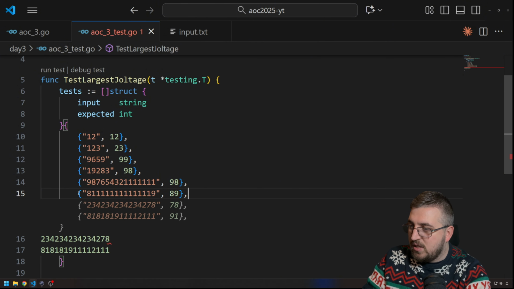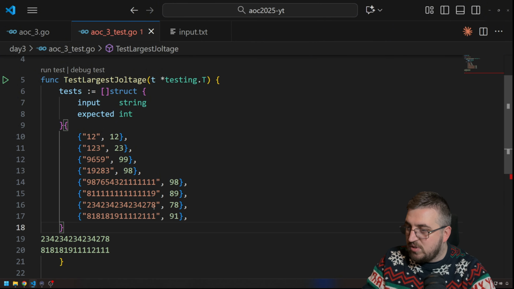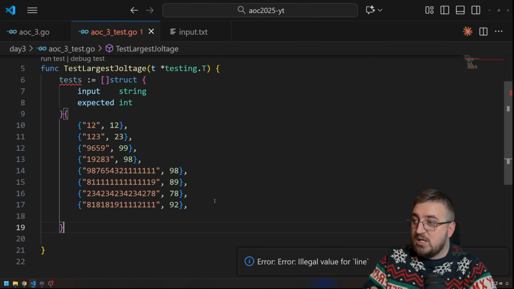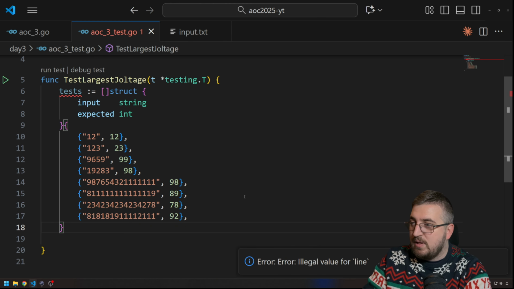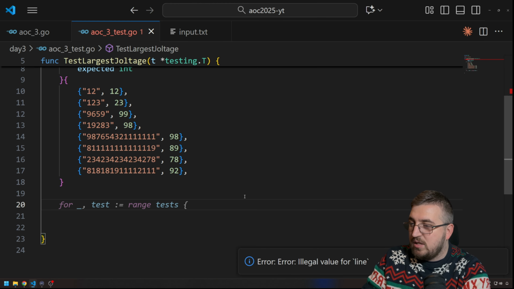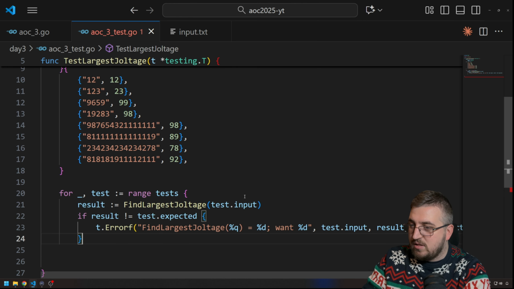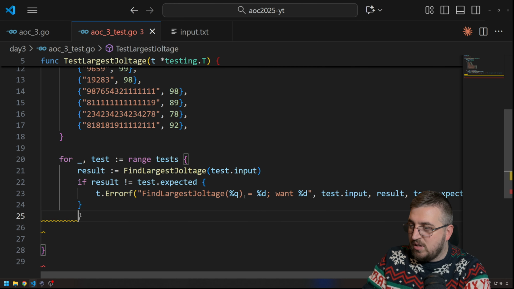And from other inputs, so here it should produce 89. Then in the next one, it should be 78. And here should be 92. So these are the given examples that we can also use to verify our solution. And now let's run all tests, find the largest. If they are not equal, we throw an error.